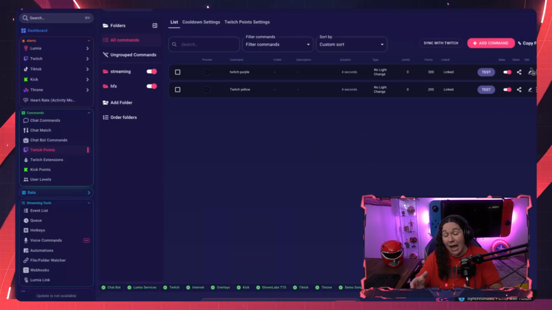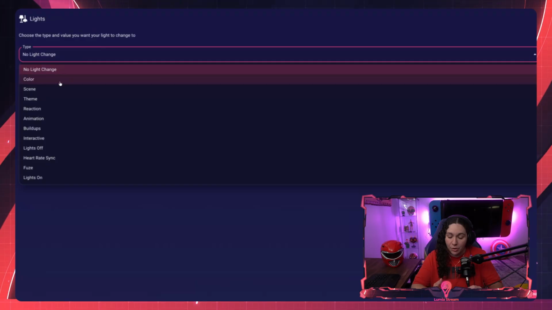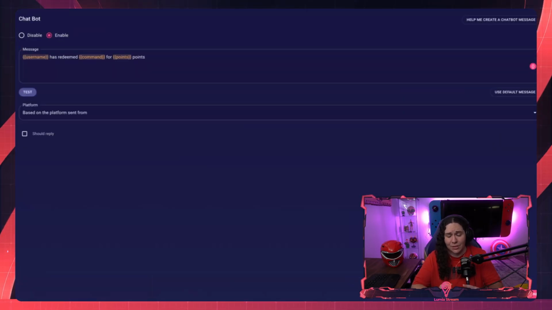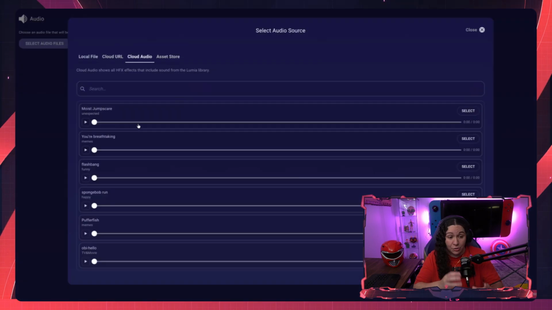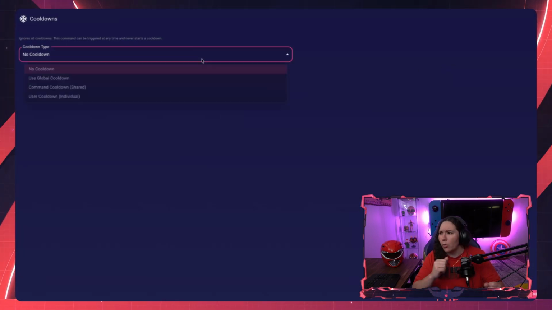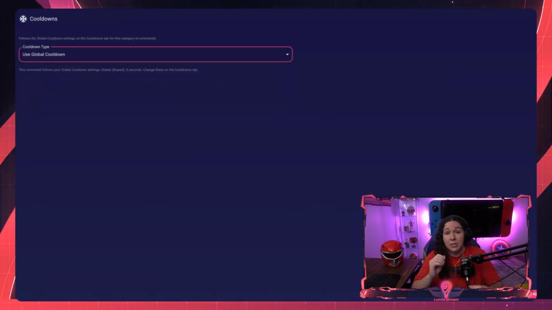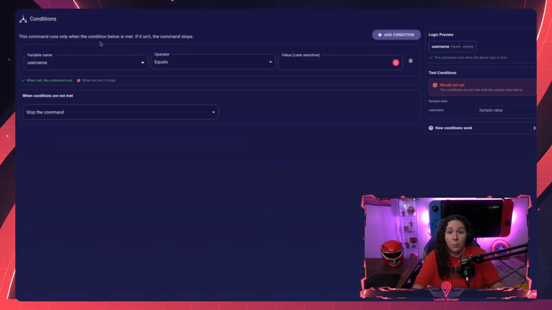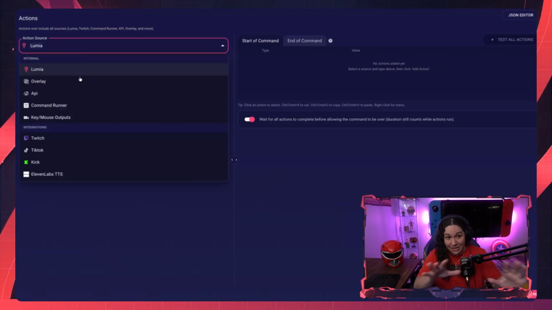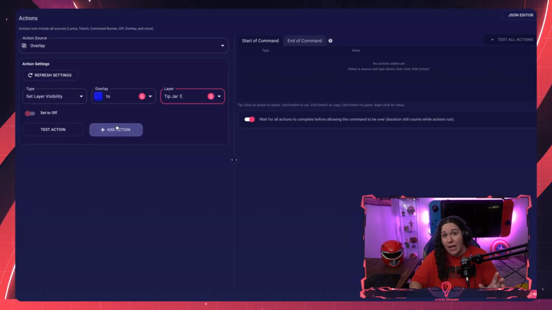Now let's say you want to either add a new command or you don't have any. The first step is to click the add command button. In this section, you can choose your lights, devices, HUDfx, audio, your conditions, or a bunch of Lumia actions that you can create if you want to pull overlays. Or maybe you're connected with Spotify and you want to be able to play, pause, or skip the song using channel points. You can set that all up in this section. Once you're done with that page, go ahead and hit next step.